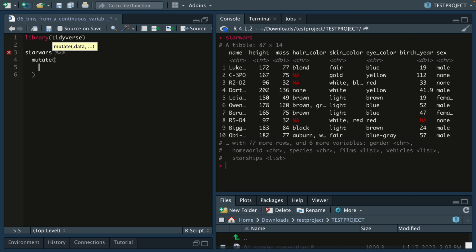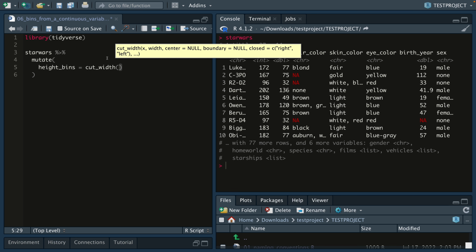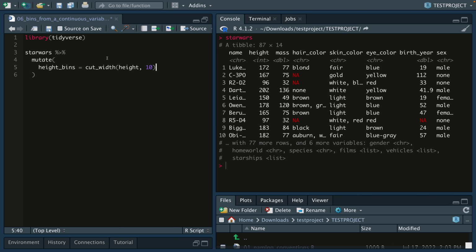So let's create a new variable. Let's call it height bins equals. So what's the bin? Imagine or suppose we want to create bins of size 10. We use the cut width function for that. It takes a column, in our case this is the height column, and then we specify the width of these bins. These bins should have a width of 10.